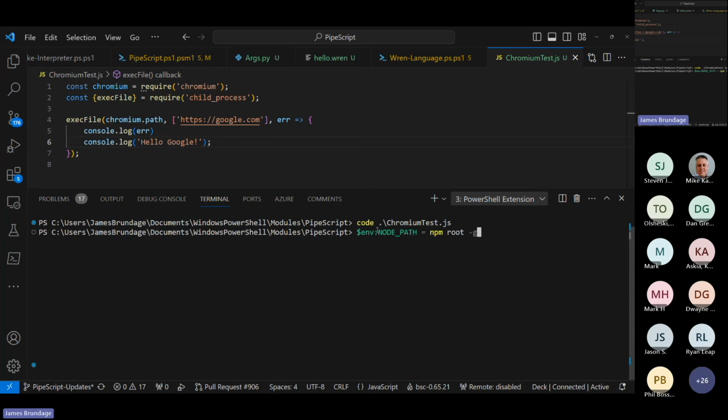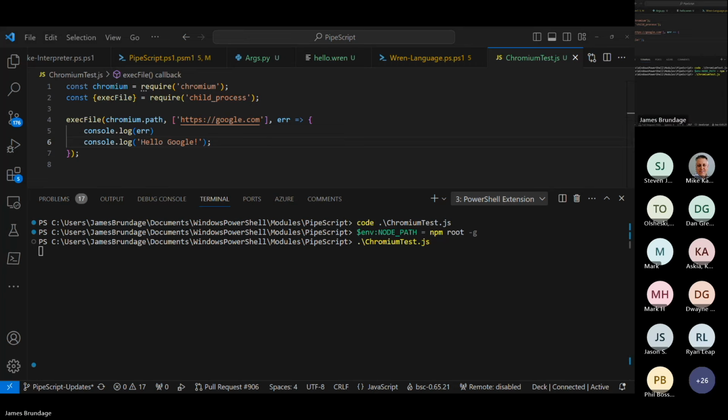I have to do this real quick because I'm running modules globally, which is a contentious thing within Node. It's just easier for me for disk space reasons. I'm going to do that real quick. Otherwise, it would have given me some errors. And we're going to go ahead and run Chromium test.